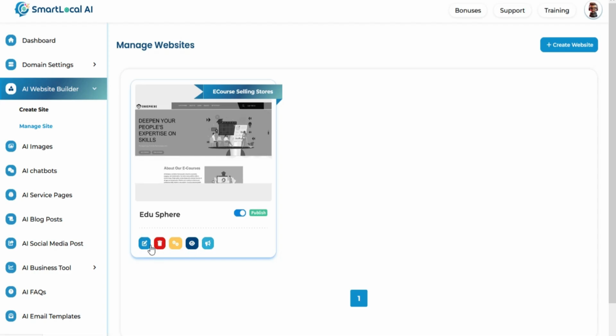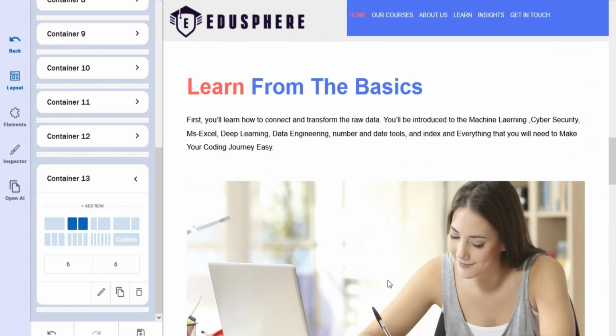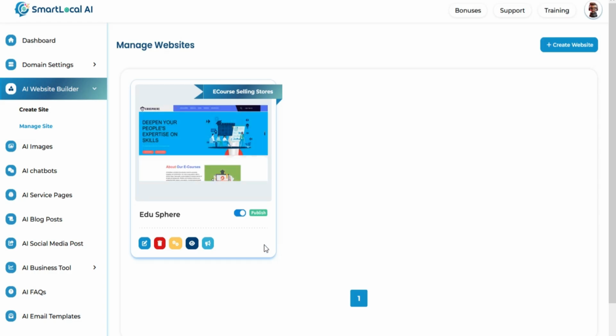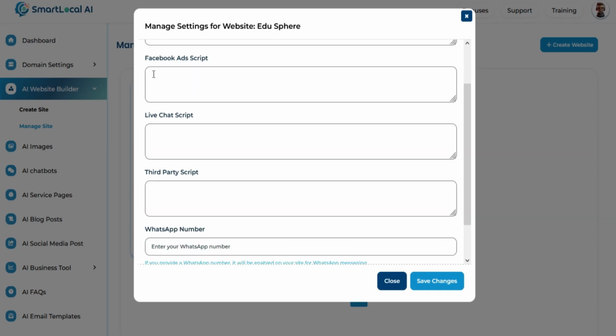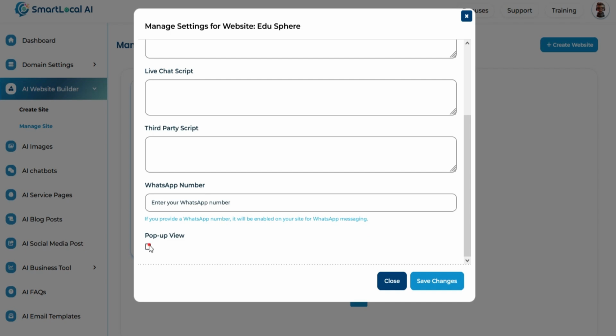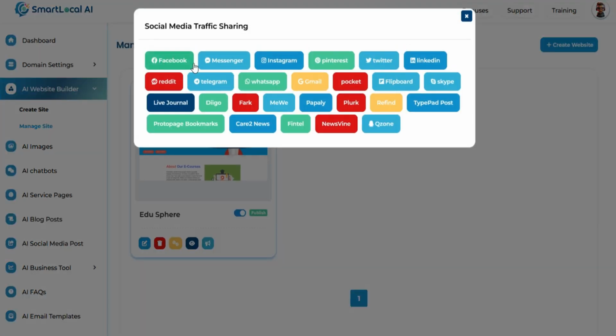You can manage your websites in the Manage Website section. Here you can edit or update your website. Add more settings on your website like scripts such as Google Ads, Facebook Ads, live chat, third party, WhatsApp numbers, or pop-up view options on your website. Use the social media traffic sharing option to share your profile on social networks. View your generated website.